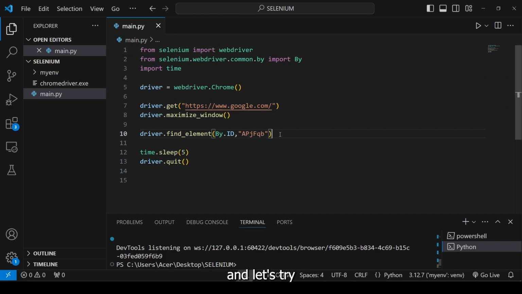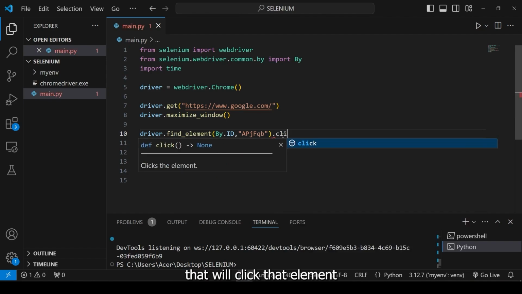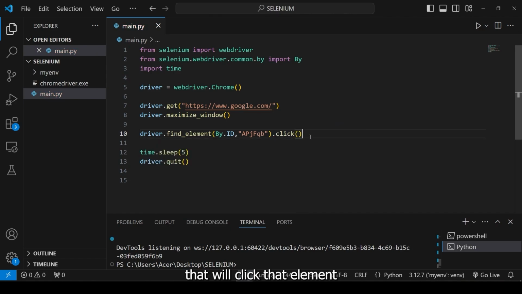And let's try another method in here that will click that element. Let's see if we can find that element by its ID and click it at the same time.